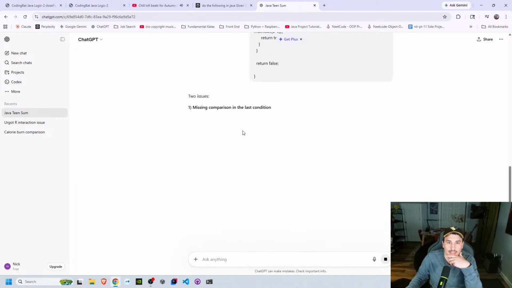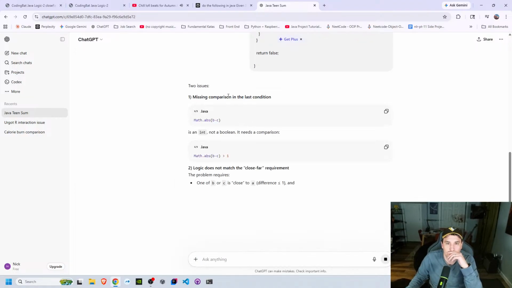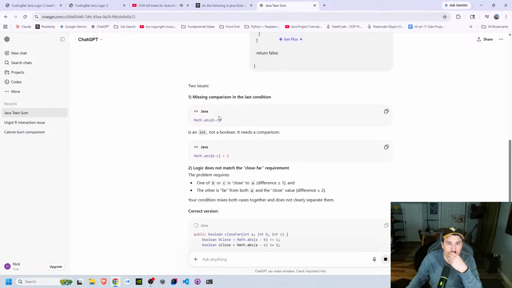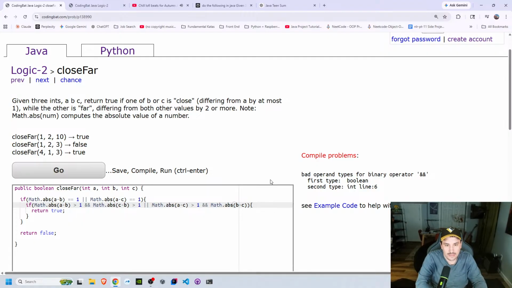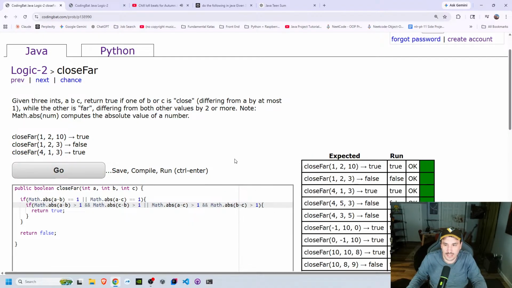I don't know why it's giving me an issue. Missing comparison in the last condition. Is an int not a boolean? It needs a comparison. Oh, I forgot that part. See, it's little stupid mistakes like that screw me up.